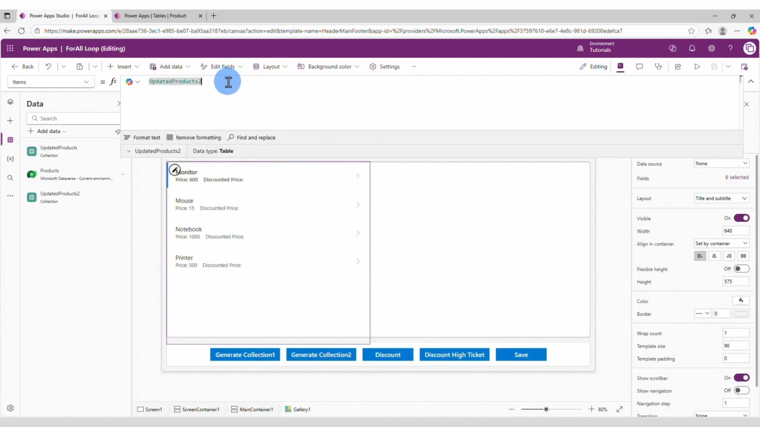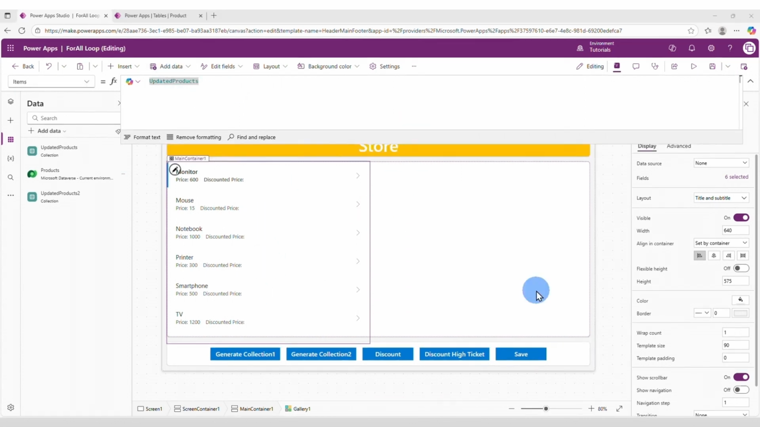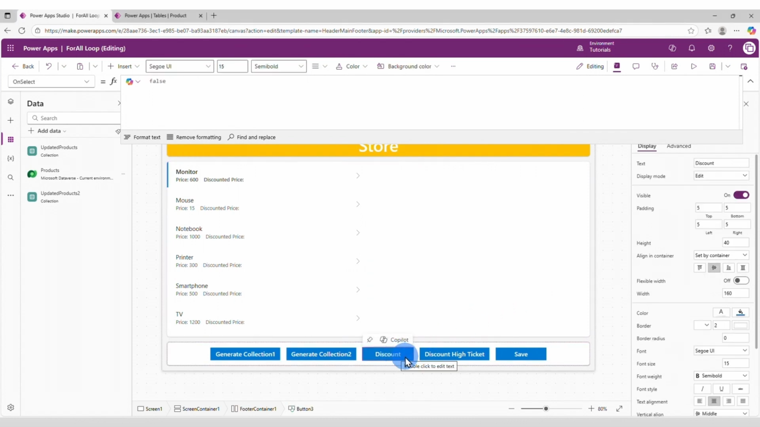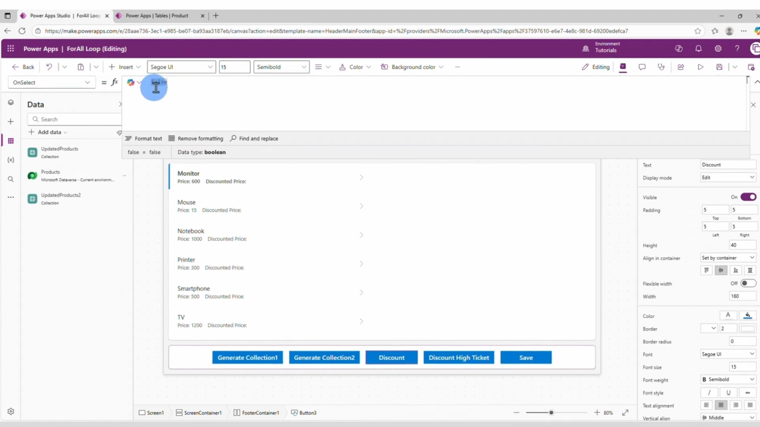Let's change the source of the gallery back to the original updatedProducts with all of the records. Now let's see another usage of the ForAll loop. Go to the discount button on the OnSelect property.